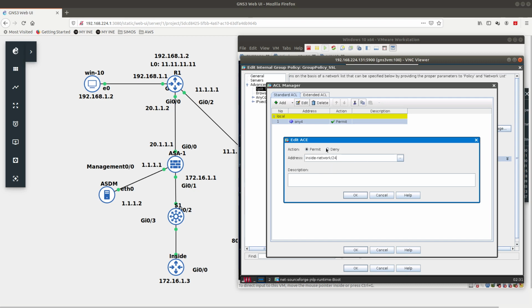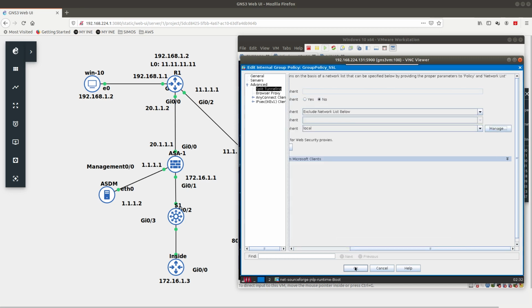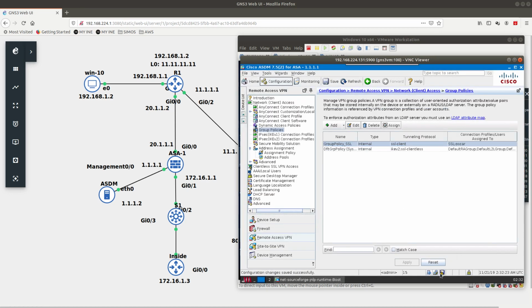172.16.1.0. Let's go ahead and just deny it. Deny traffic to inside router. So this is going to deny traffic to the inside, or you can just specify just 172.16.1.3. Click OK. So we are going to deny traffic to the inside router. So now if we click OK and apply it, save it.